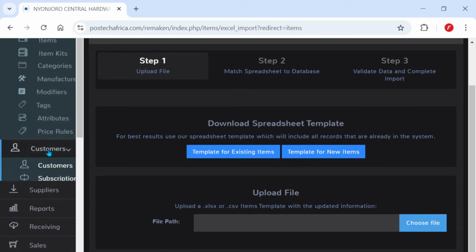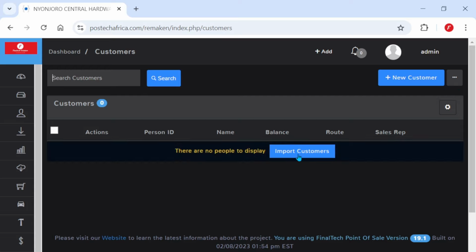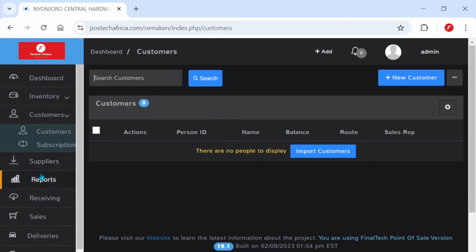Then the next item is under customers. Here again, you can create customers. The same case, you can create customers manually one by one, or again you can import a list of customers and their details and their names, company name, their balances, if they have any pending balance, especially for the people operating manually or the people that are coming from another POS. You can have that list, then we can import it here.